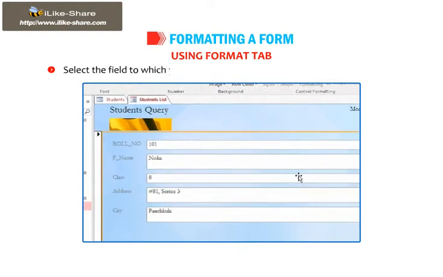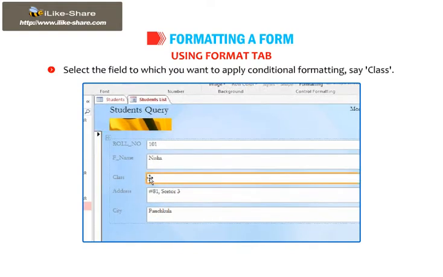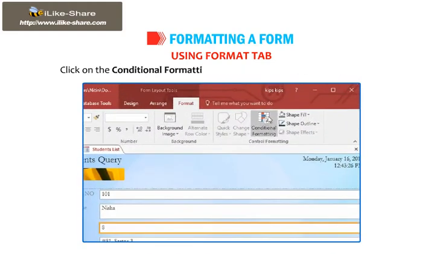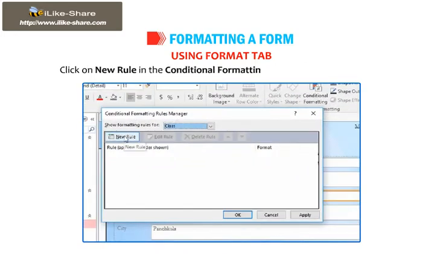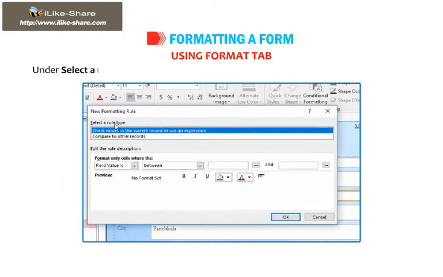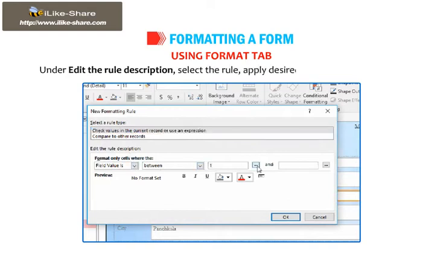Select the field to which you want to apply conditional formatting, say Class. Click on the Conditional Formatting option in the Control Formatting group. Click on New Rule in the Conditional Formatting Rules Manager dialog box. Under Select a Rule Type, select Check Values in the current record or Use an expression. Under Edit the Rule Description, select the rule, apply desired formatting and click OK.